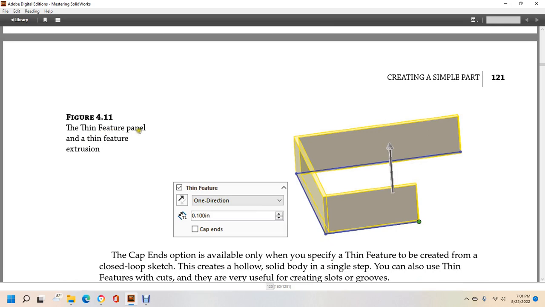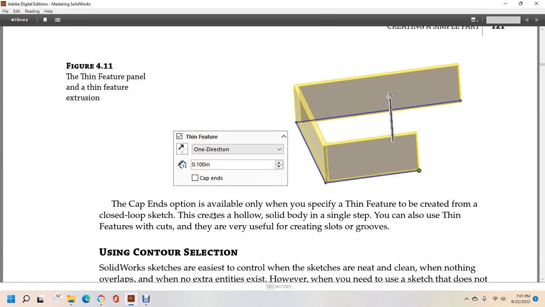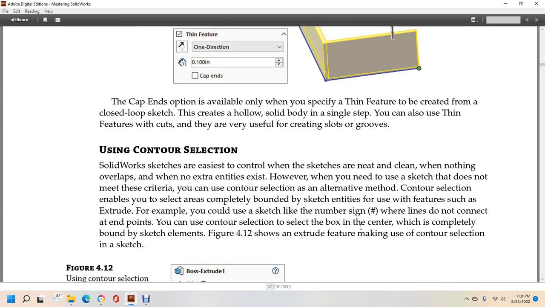So in 4-11, we've used a thin feature panel extrusion, and we've given that one direction and a tenth of an inch dimension. The cap ends option is available only when you specify the thin feature to be created from a closed loop sketch. This creates a hollow solid body in a single step. You can also use thin features with cuts, which is very useful for creating slots or grooves.